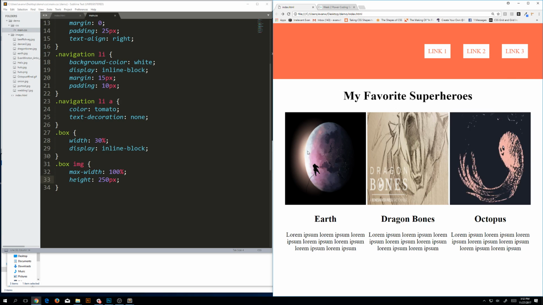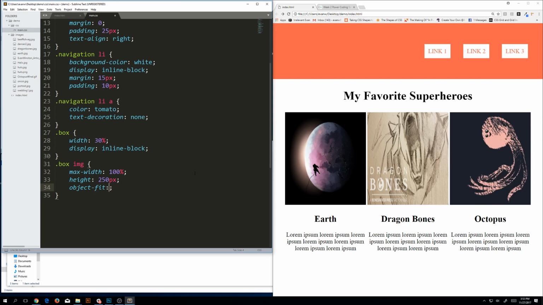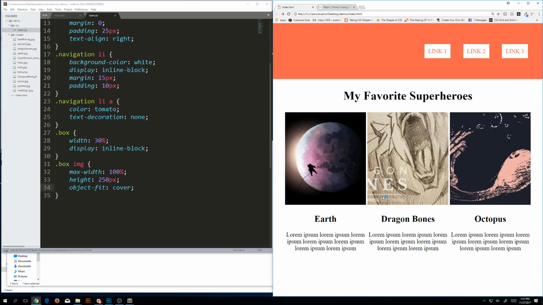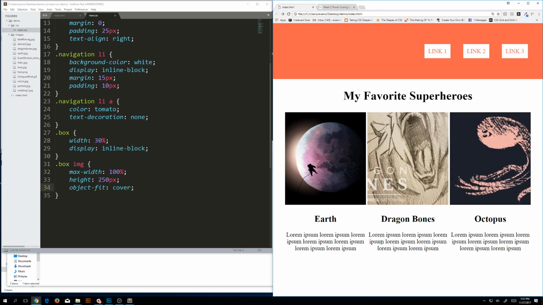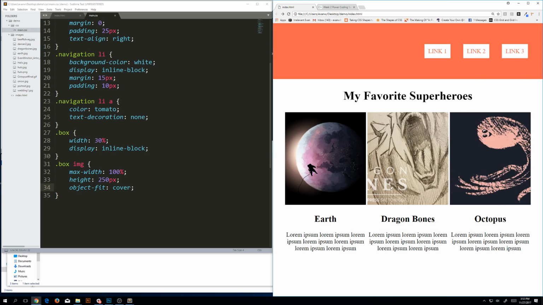A good way to get rid of this effect or control this effect is using a property that you may run into called object fit. So if I do object fit cover, it's going to make sure the images retain their original aspect ratio. They're not going to squash, they're not going to stretch. They're going to fit inside the space allotted to them.